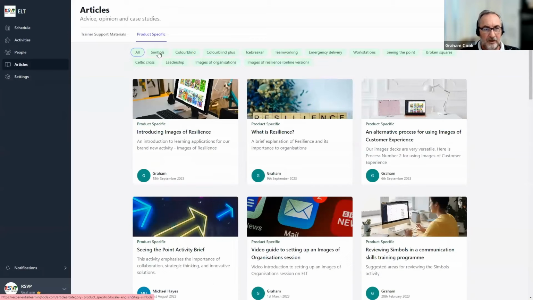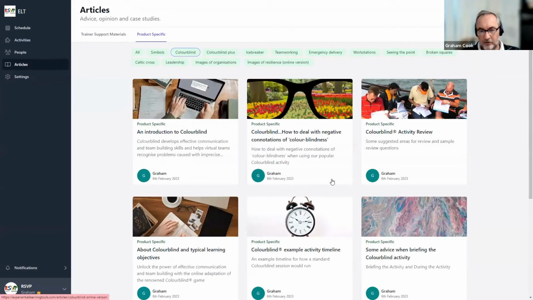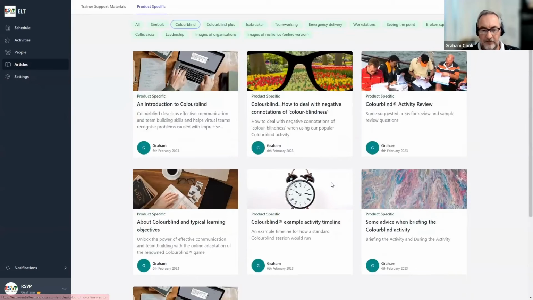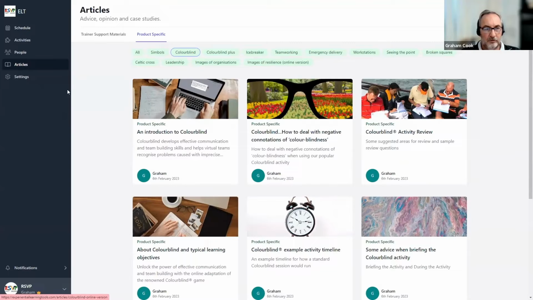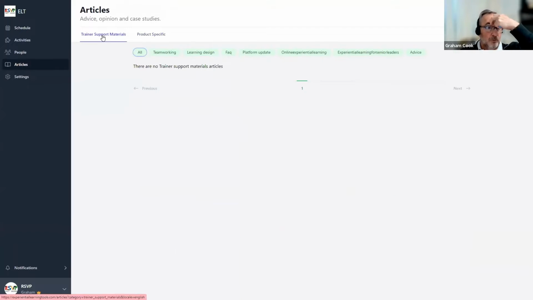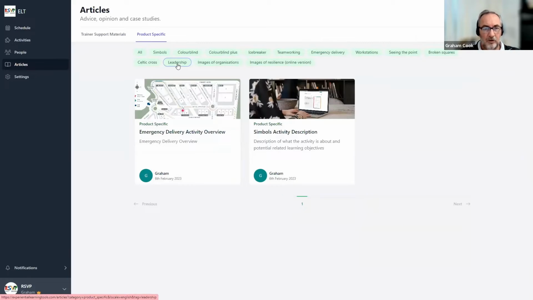Articles, most of these are also available from the front end. So if you're interested in information about specific products, if you know our physical tools, you'll recognize Symbols as a physical and a digital product. Colorblind as a physical and digital product, and several others. So lots of articles and information here about these individual products. We also have some more trainer support specific materials there. Let me just jump back in. So this is maybe blog activities and other information that we've put onto the site.